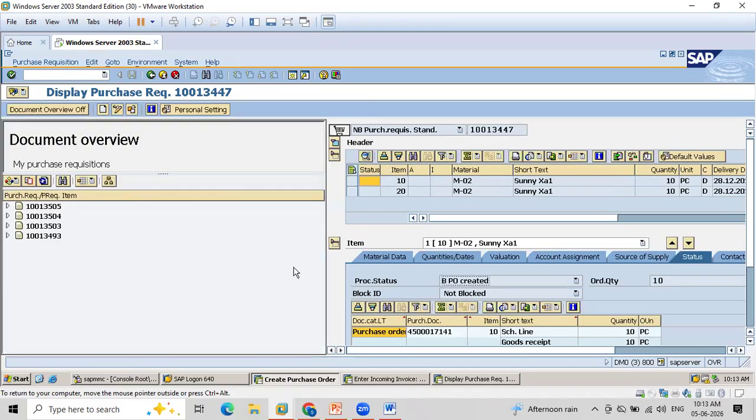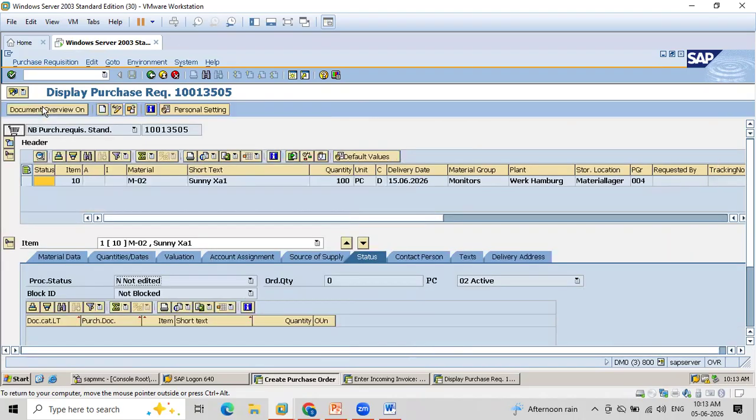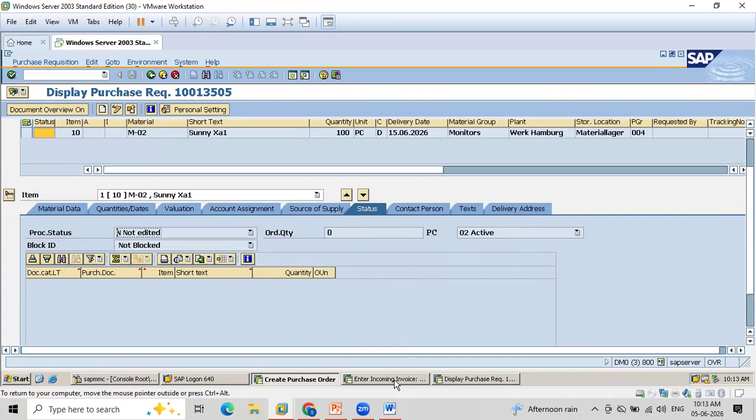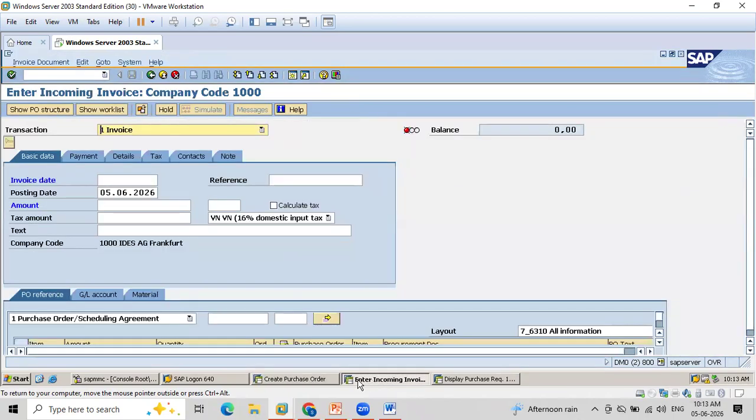Okay, what I will show you. I am at the purchase requisition screen. Okay, purchase requisition screen. See here you can see the status. It is not completed. Quantity 0. We have not converted this to a purchase order. Okay, after creating the purchase order, I will show you what all the changes will happen.